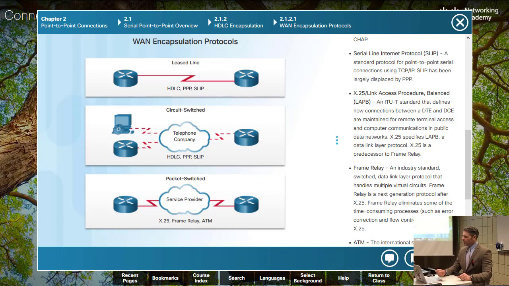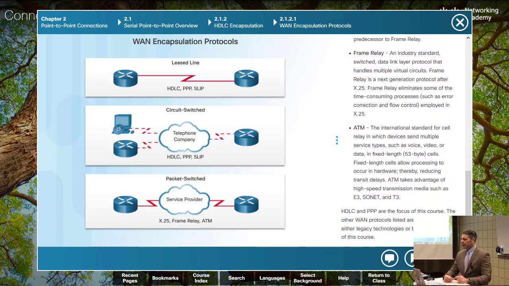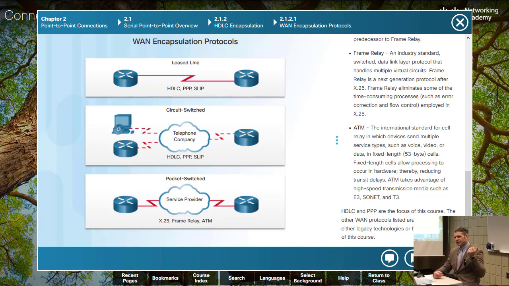X.25 or LAPB, Link Access Procedure Balanced, you would see maybe a decade ago, more frequently. Frame Relay is still a thing. Some people are pushing it. It came after X.25. And then ATM was the thing we ditched for Metro Ethernet, if that helps put it in a timeline. The cool thing about ATM was it used these cells that were always the same size. So you just started spitting cells across the wire and then packing stuff inside of them.